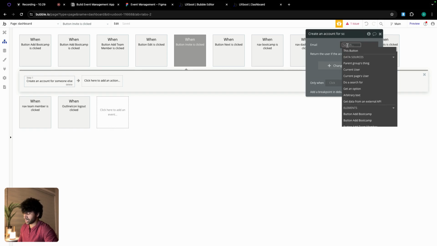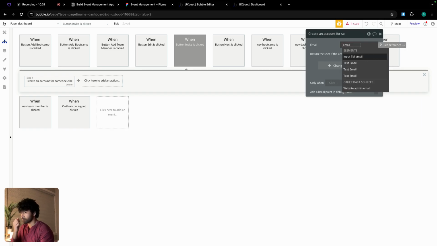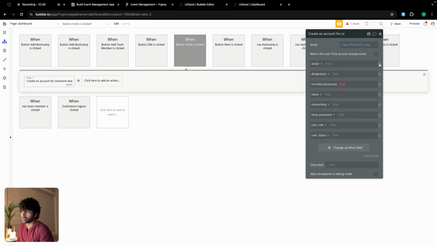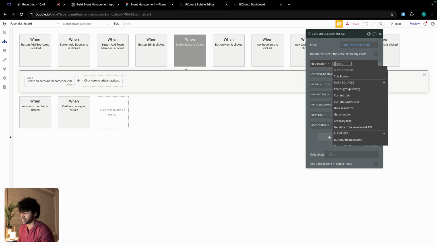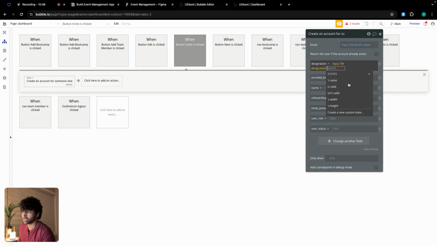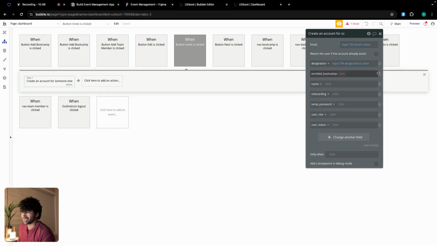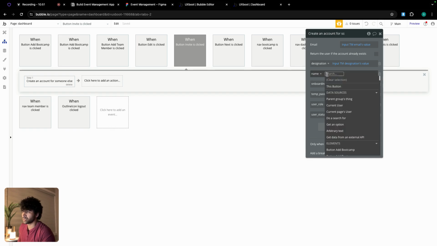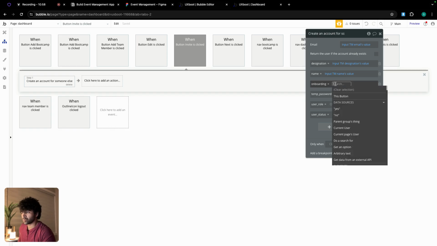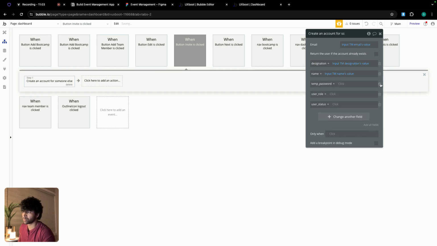Now over here, the email is going to be input tm emails value. Okay. And we are going to add a few more fields. We do not need about, we do not need avatar, we do need designation. So I'm just going to select designation, input tm designations value. No need of enroll bootcamps. We do need name. Again, input tm names value. Onboarding, by default, is no, so you can leave this part.